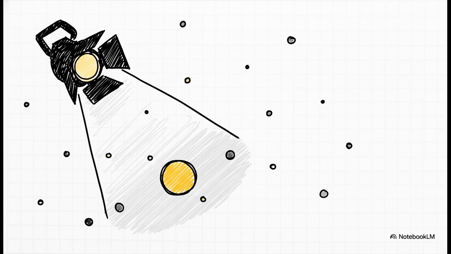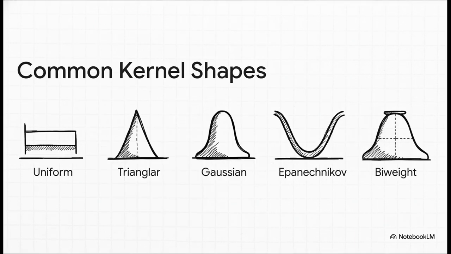And as you move away from that center, the light fades, and the other points have less and less weight in our average. And as you can see, our spotlight can have all sorts of different shapes. The uniform one, that's really just the simple box we were using before. But we could also use a triangular shape, or a smooth bell curve like the Gaussian kernel, or even one called the Epanechnikov kernel, which is actually mathematically the most efficient.